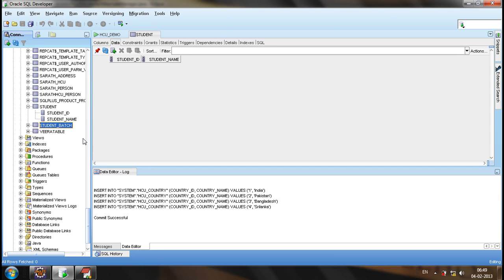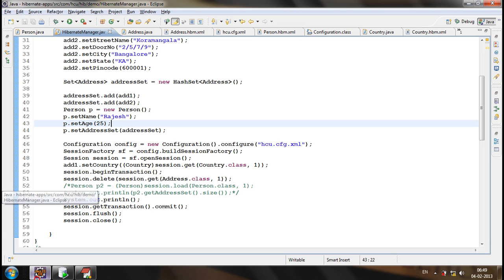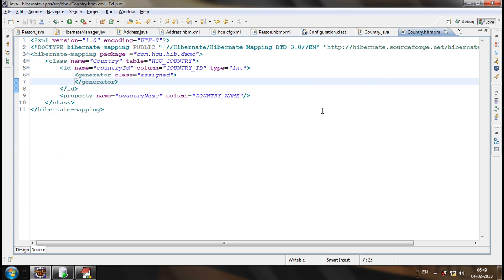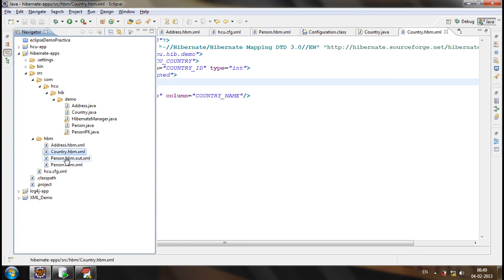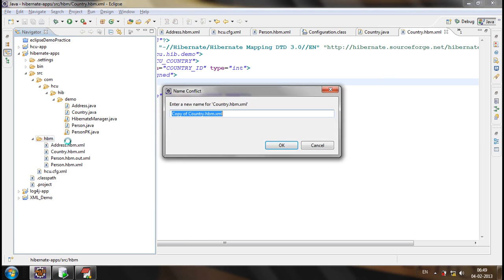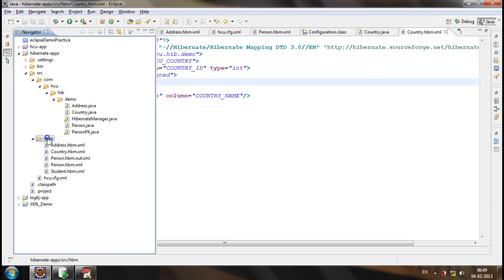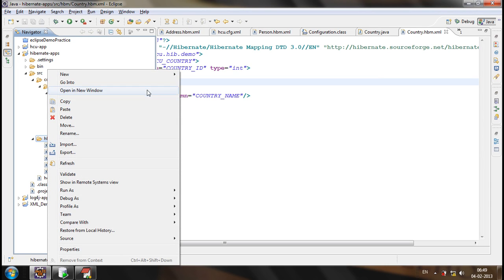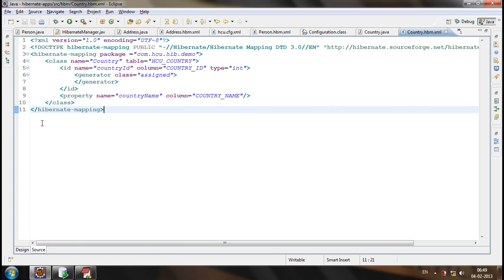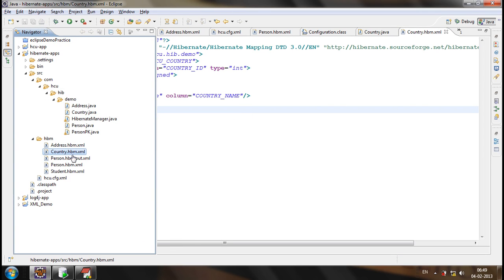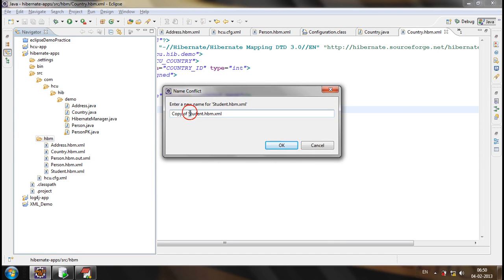Understood? Now let me configure the same in HBM files. I'll have three HBM files. One is student, and one is batch.